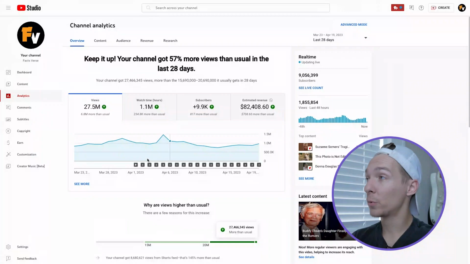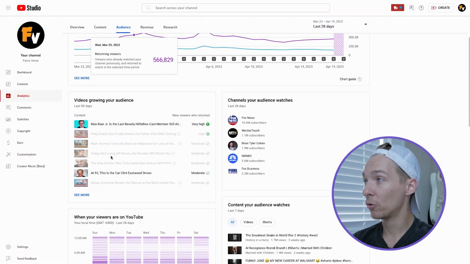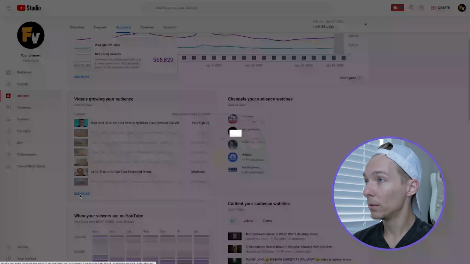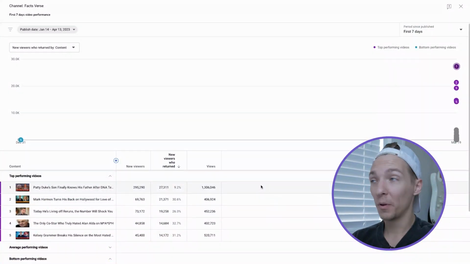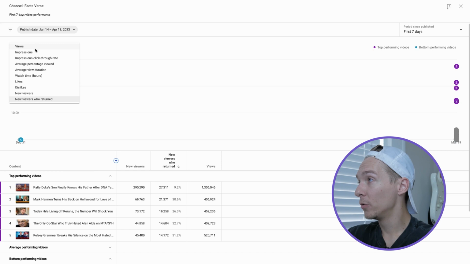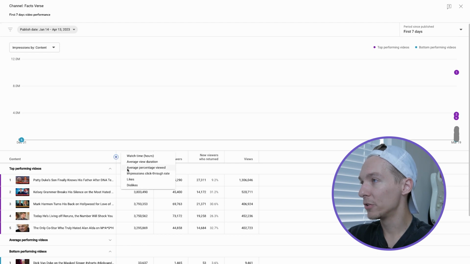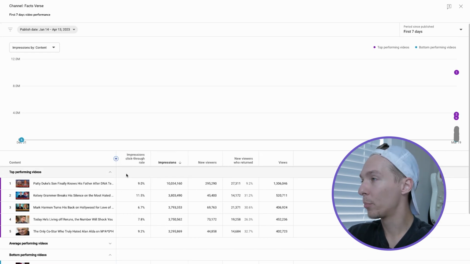So the second analytics tool we're gonna look at is in the audience tab, actually. We're gonna go to the videos growing your audience and click see more. And this is going to show you your top performing videos specifically for videos that are growing your audience. But we're actually gonna modify this as well to look at the click-through rate and the impressions. So we're gonna go to here and do impressions. It's going to sort by impressions now. And then we're also going to add the impressions click-through rate just so we can have that data point too.